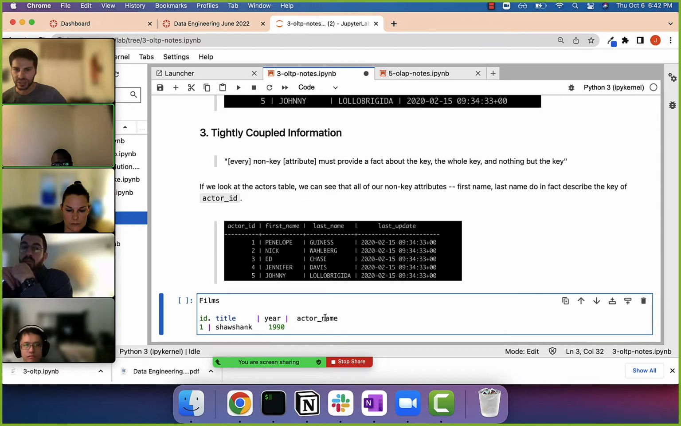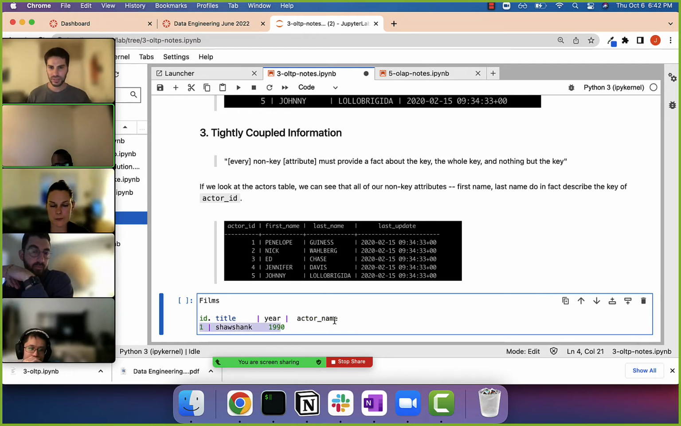So you can see that this rule enforces a single source of truth, and makes sure that we only capture information about an actor on the actors table. Every time you think, wait a second, this is not just about this entity, but something else, we're violating that rule.